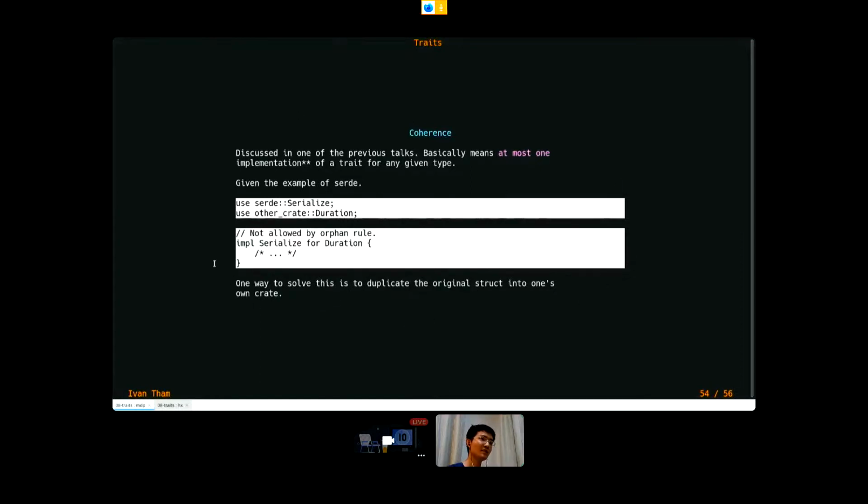So this whole thing is called coherence, or also called the orphan rule. One way to solve this is to pick the original struct into your own crate, like basically you duplicate it.